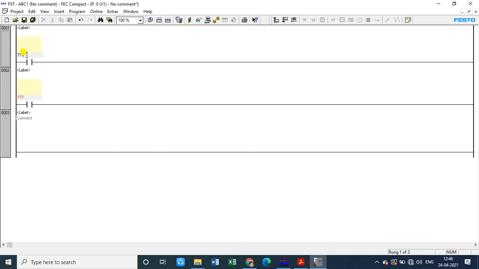Okay, because in the software we cannot mention the names of these contacts and coils as 1S1, 1S2, 2S1, 2S2, 1M1, 1M2, 2M1, 2M2.